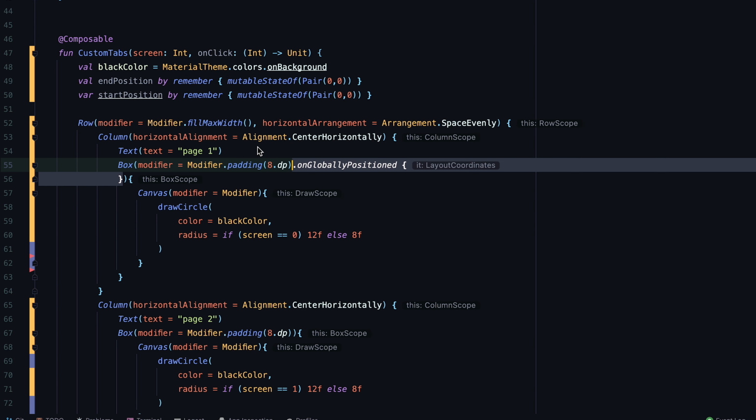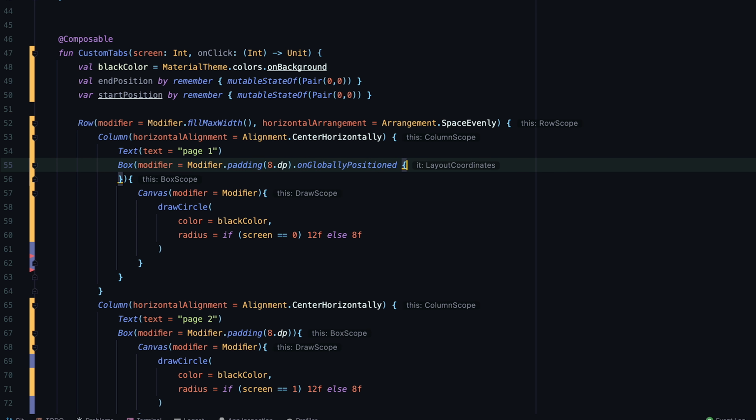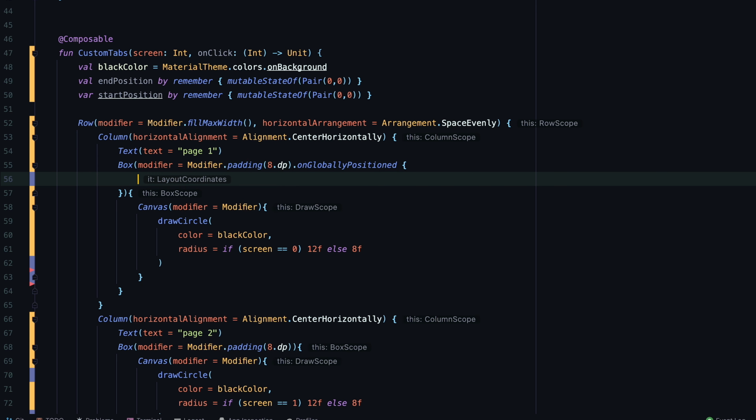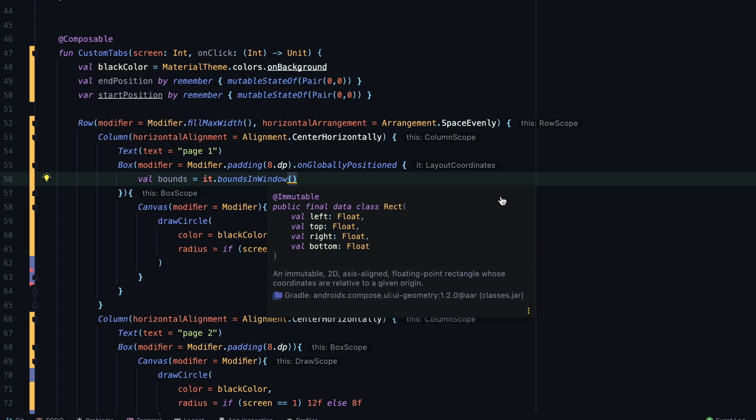The onGloballyPositioned method from the modifiers can help us get the coordinates. It's called once the component has been placed on the screen or its position has changed. We get the component's boundaries from these coordinates. From these boundaries, we know where the component is. For example, bounds.left gives us the starting point of the component on the x-axis, and bounds.top gives the starting point of the component on the y-axis.